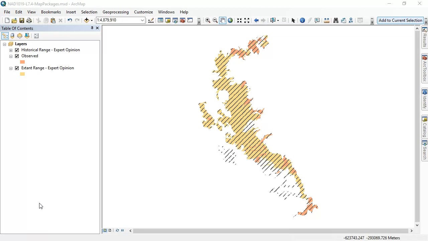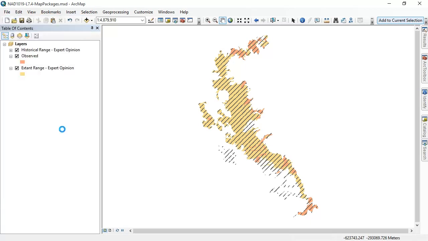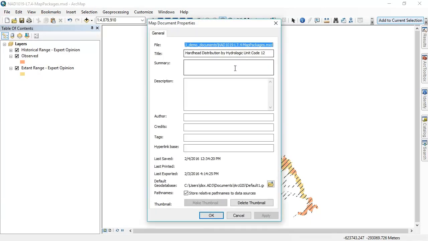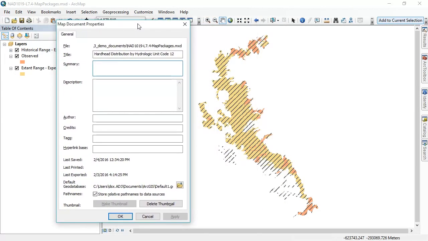As I said, the first thing we're going to want to do is add some additional metadata. So I'm going to go to File, and then I will select Map Document Properties. And that'll bring up a dialog here with some basic information about the map document. To start with, let's put in some summary information about the map. To do that, let's review what this map is about.